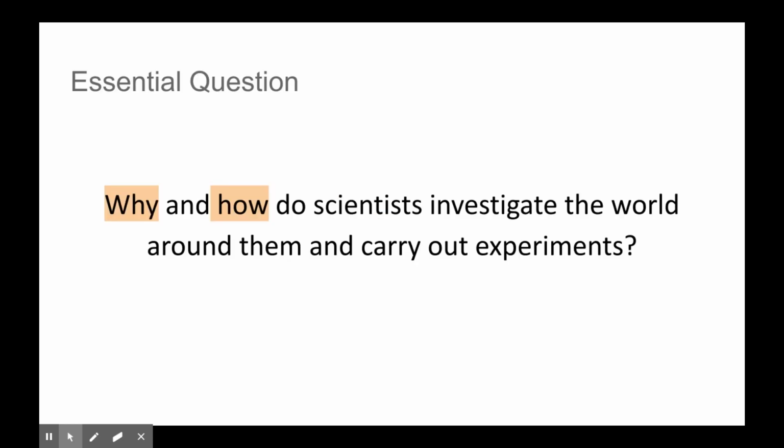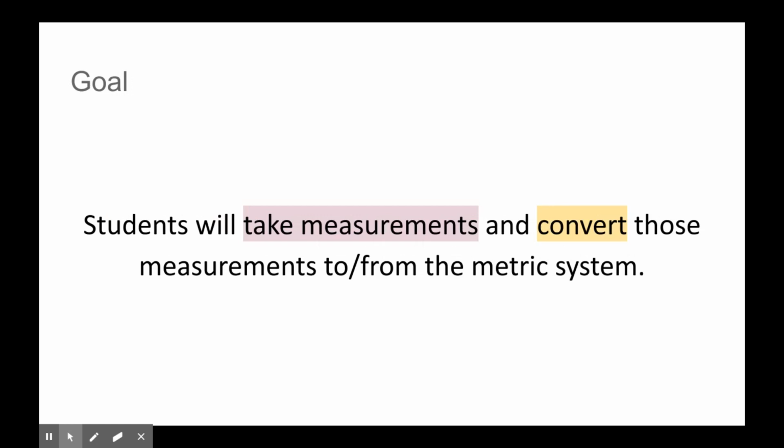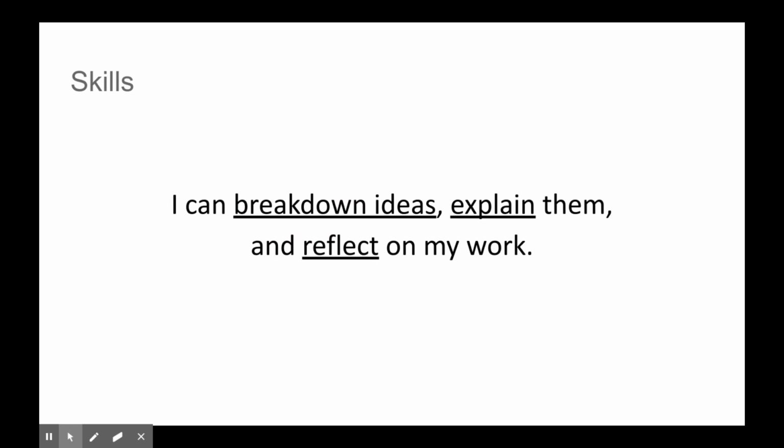Remember, our essential question of the unit is why and how do scientists investigate the world around them and carry out experiments? Taking measurements is a big part of answering that how question. The goal for this task is to take measurements and convert those measurements to and from the metric system. The skills that you will practice during this task are number 1, breaking down ideas, number 2, explaining ideas, and number 3, reflecting on your own work.